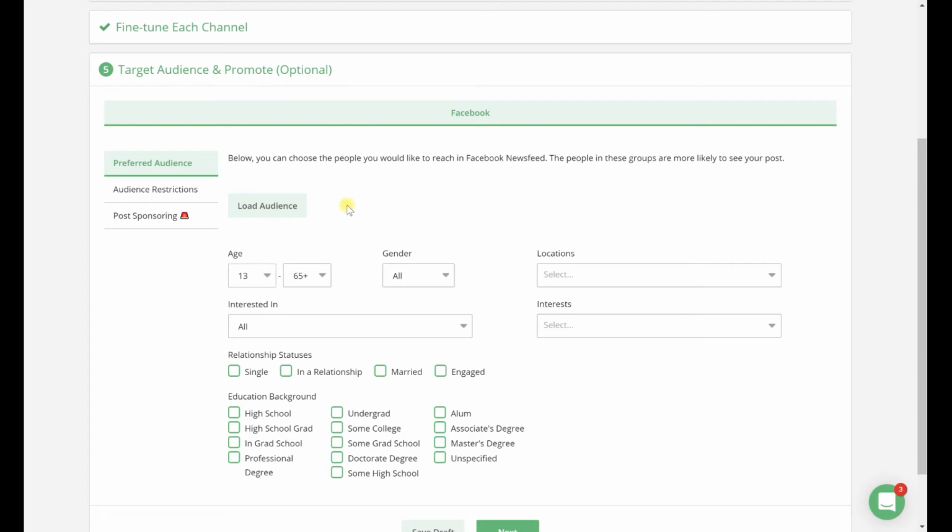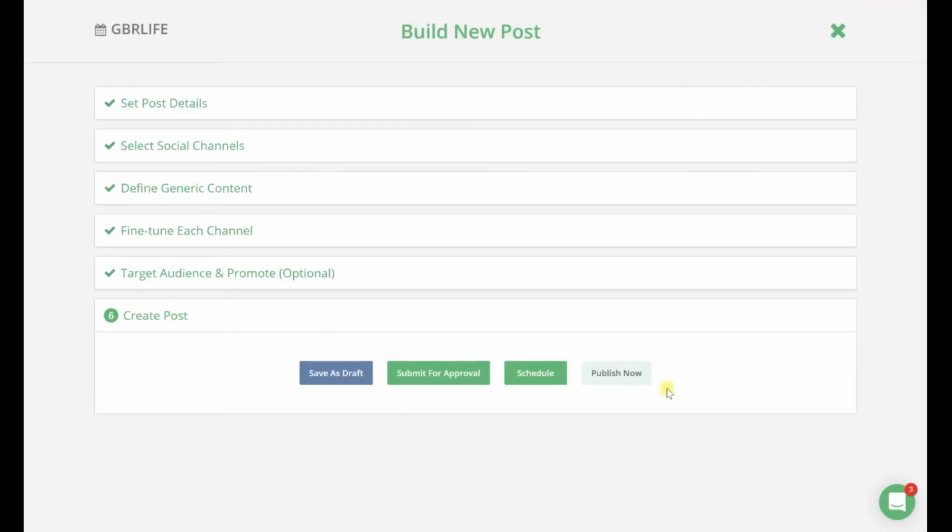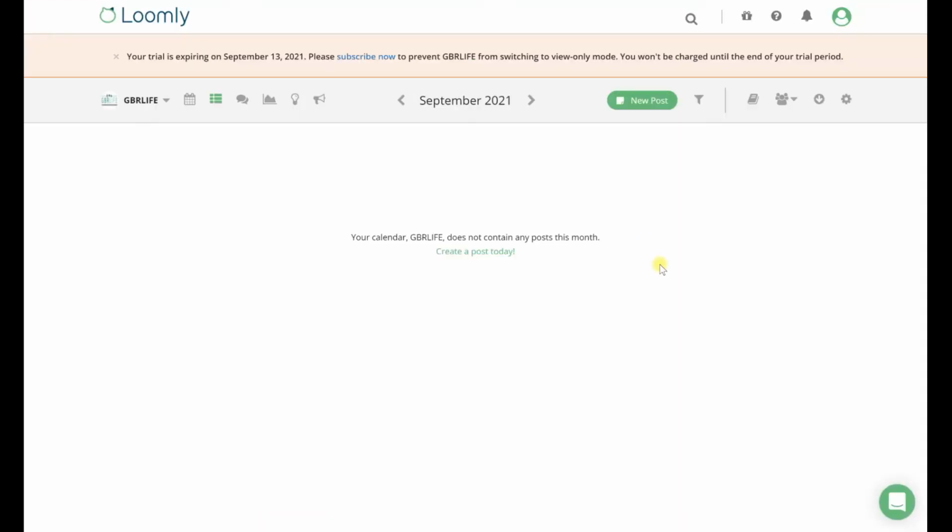And then you can decide on an audience for Facebook. That's really nice, and make it work with who you want to see these things, especially if you're doing some sort of paid sponsorship. And then you create your post. You can schedule it, submit for approval if you're somebody who's working on a team, save as draft, or publish immediately. I'm not publishing that because obviously ABC123 is going to be a little weird.